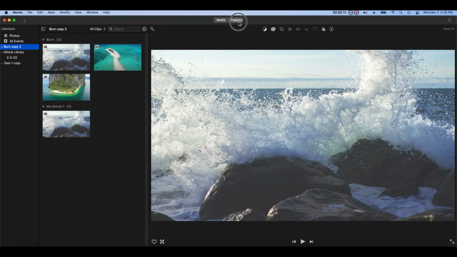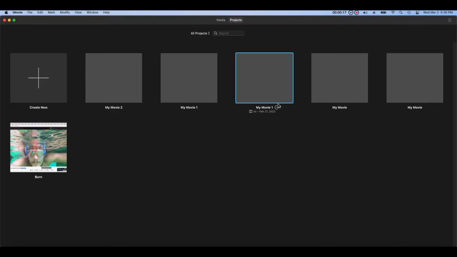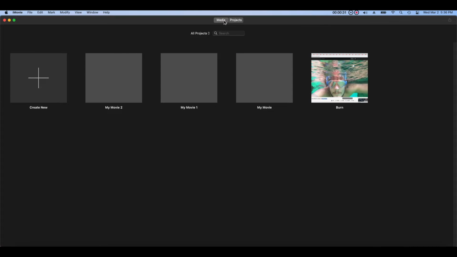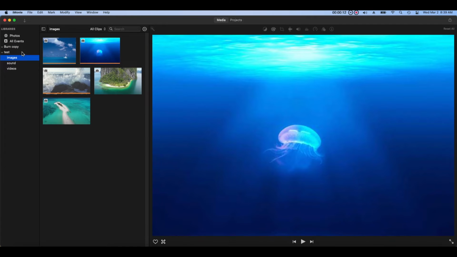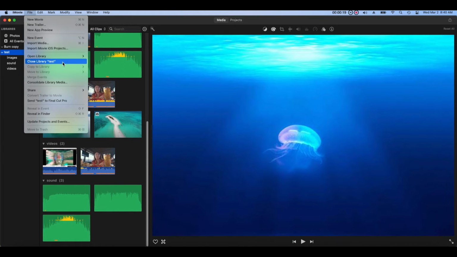To delete a project, click on Projects at the top. Then on the bottom right corner of the project, click the three little dots, and scroll down to the last command and click Delete. If I select the library called Test, and then at the top under File, I scroll down to the 8th command called Close Library. Then I can close the library.